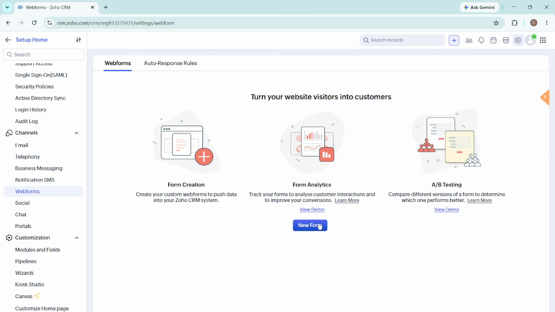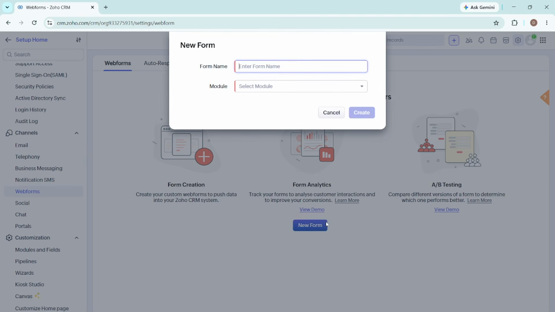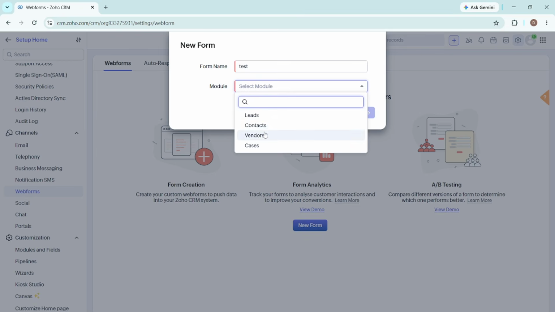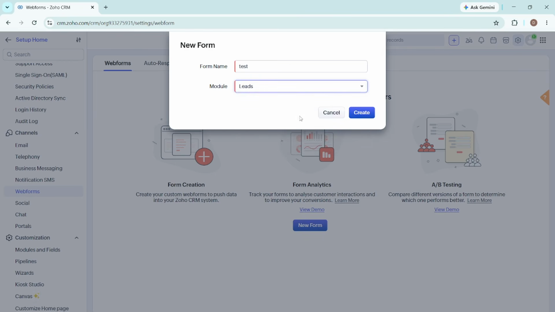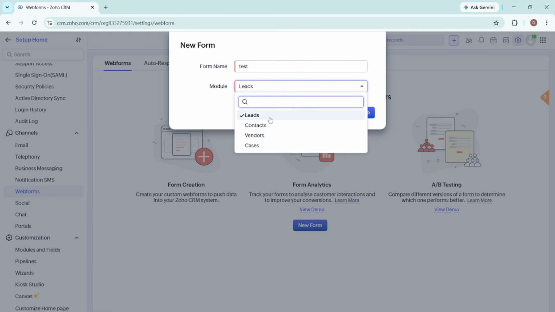After you are on the Web Forms page, click Create New Form. At this point, you will give the form a clear name and select which Zoho CRM module it will send information to. Fill in the name and choose the module, and then click Create. Choosing the correct module is critical because it determines where the submitted data will be stored in Zoho CRM. For example, selecting the right module ensures that leads or contacts are created in the expected place.